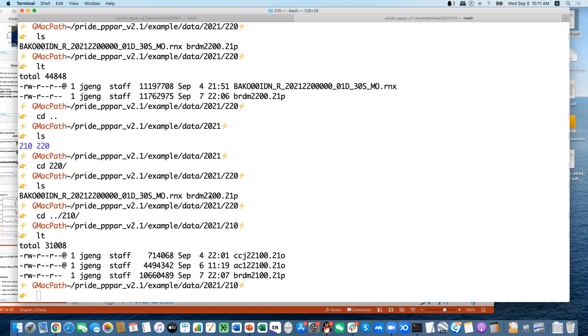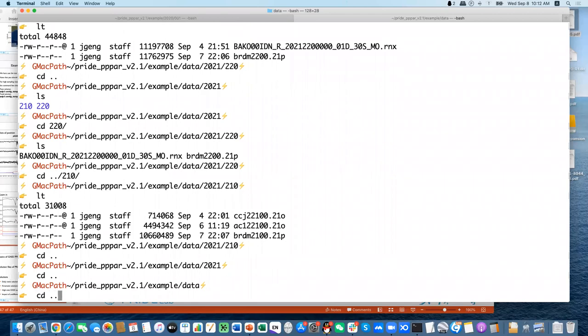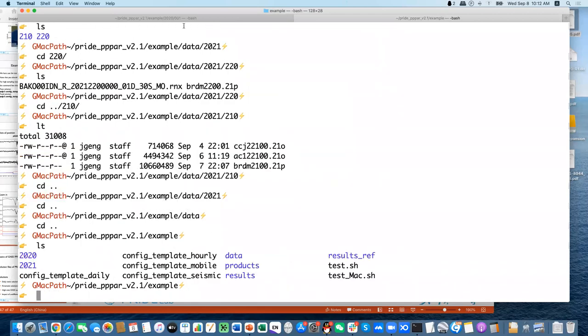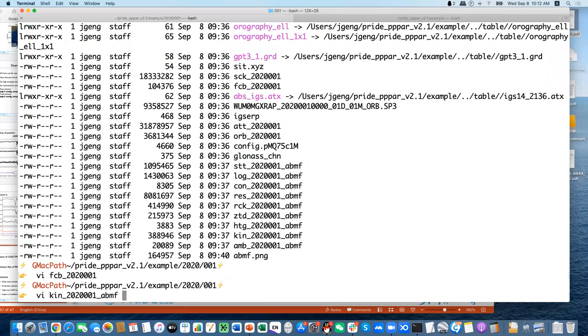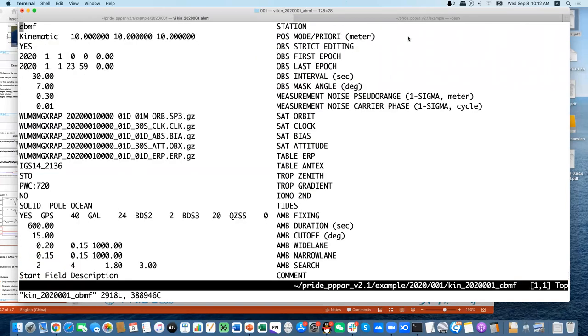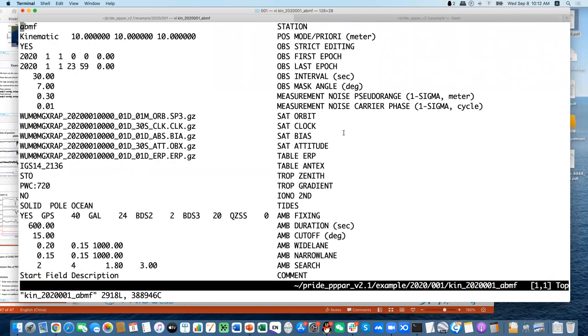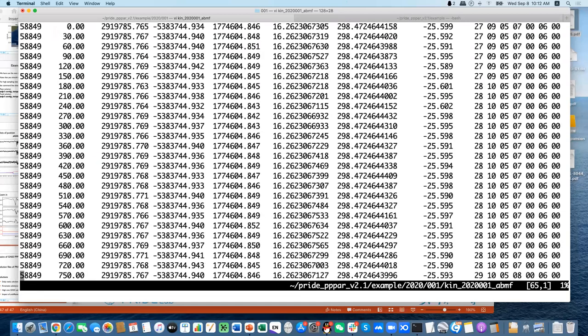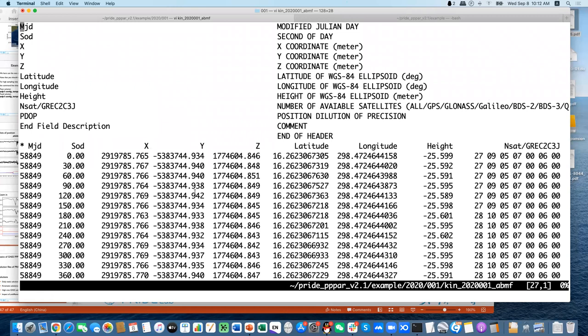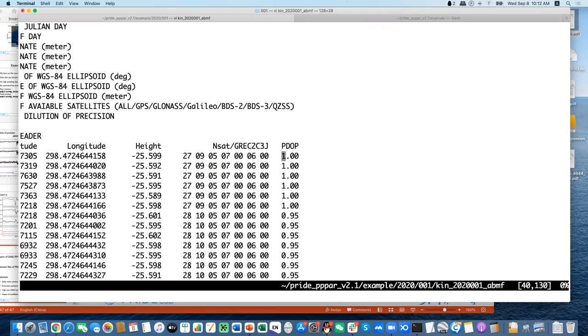I have answered this question actually. Let me go to this directory. So for kinematic, this is the kinematic solution. We see here, actually, in the kinematic solution, we don't have any uncertainty reported. We only have the position estimates. Even if you go to the end of the line, you see that the end of the line is the PDOP value and the number of satellites.